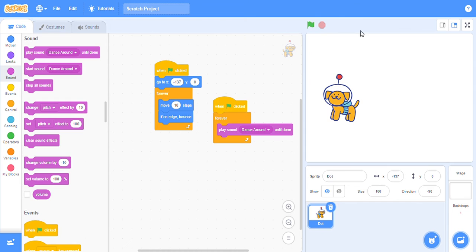Means once I start to run it, it will play this song repeat and repeat. If I don't put this forever, right, it will only run the music only one time. That's all. See you next time.